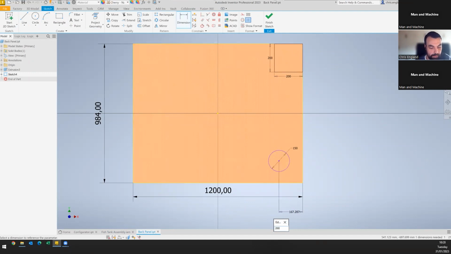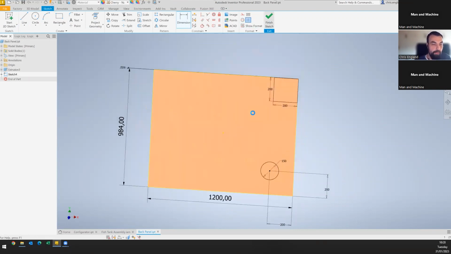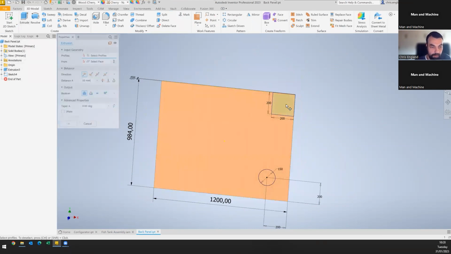So if I go back to 200, space it off from the top by 200, from the bottom by 200, and that's good. Right, so we'll just do a normal cut. So normal Inventor processes here, we'll do a cut through all.